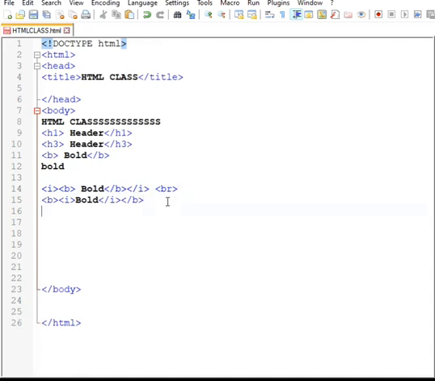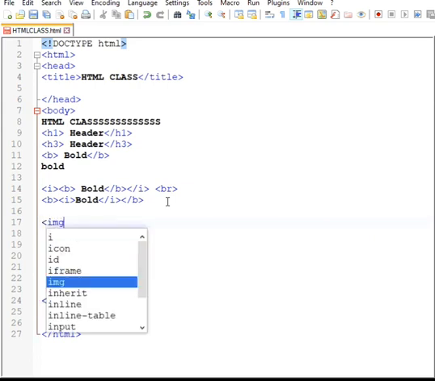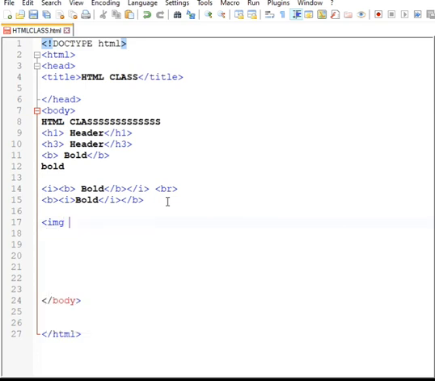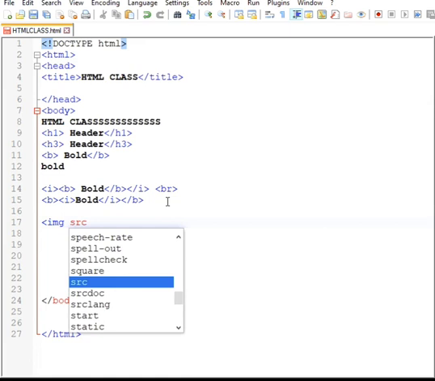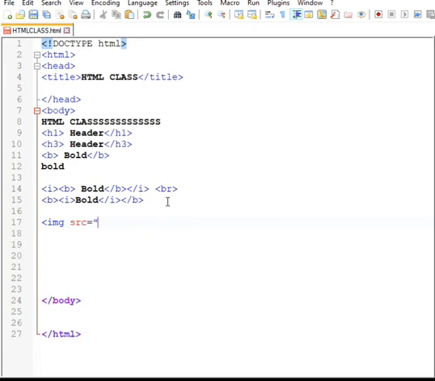Now let's try another self-closing tag. Another self-closing tag is our image, the image tag. For image tag to work, you need to introduce the image element as img. Then you need to introduce what we call the source. What is the source? Where is this image located? So the source is represented by the src. Then I put the equal to, then I need to call the location. So where is that image located and what is the name of the image?